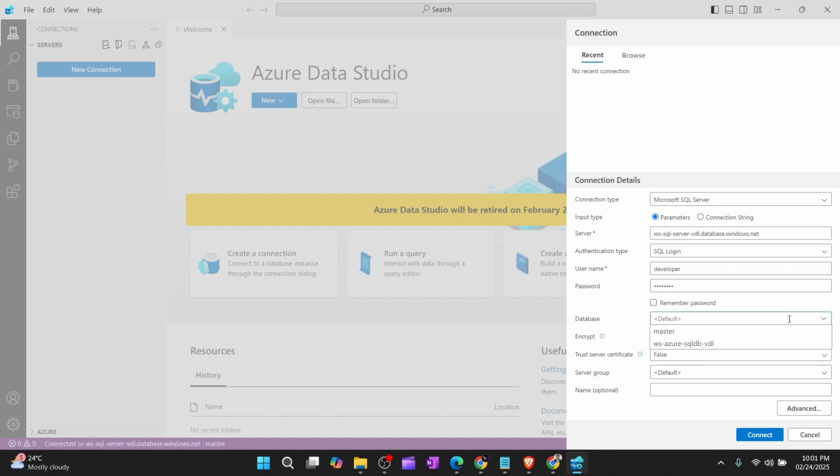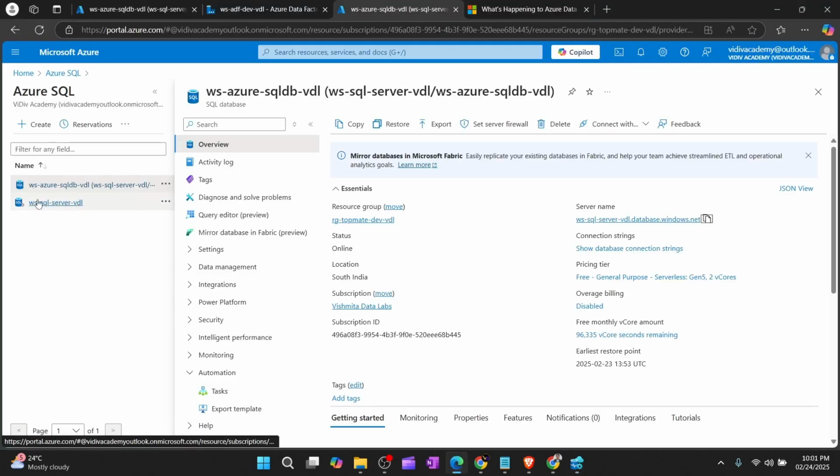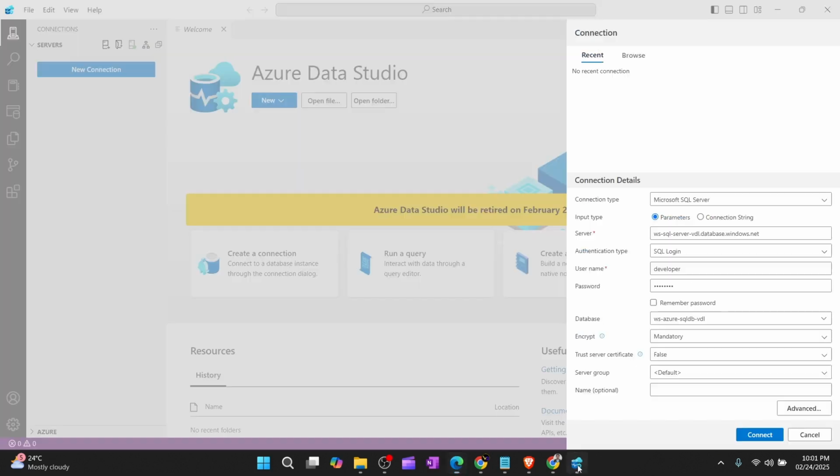And now if you click here, it will show you the database. So this is my database, WS Azure SQL DB VDL. If you just validate this, see WS SQL Server VDL. So this is my SQL Server, and this is my database, WS Azure SQL DB VDL. Okay, here you can see it. Fine. So this database I'm connecting with Azure Data Studio. Then encrypt is mandatory, trust false, and the remaining things you can leave as is. Just click on this connect button.